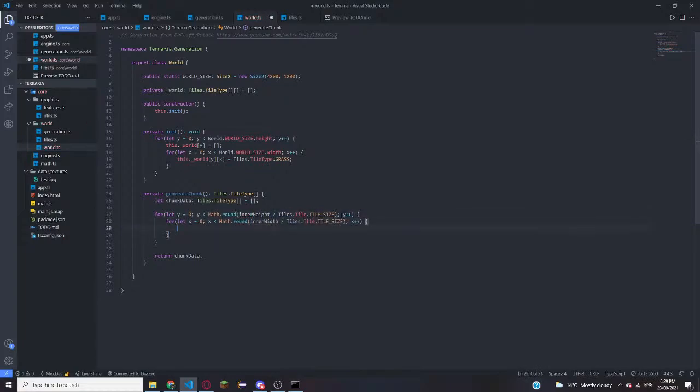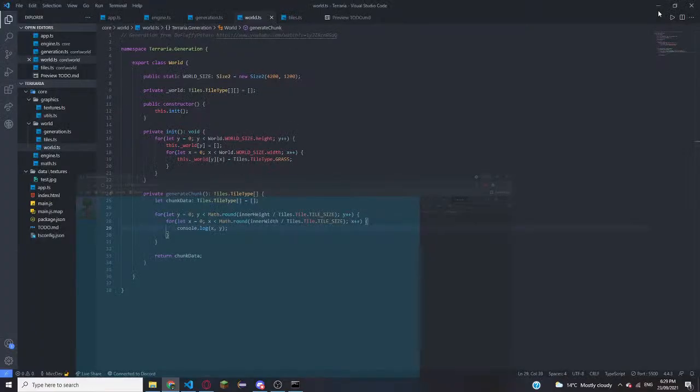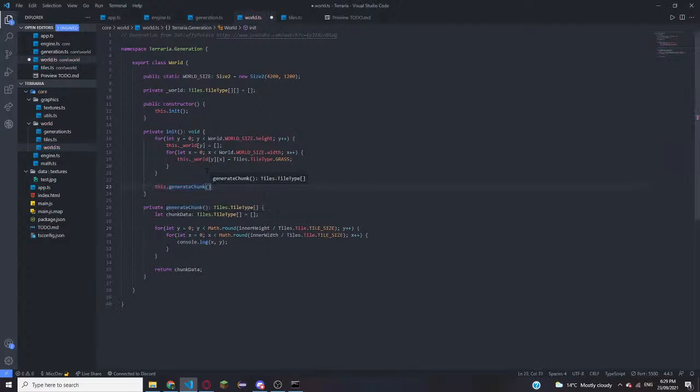So let's console.log this data. X and then Y. Oh, we're not even calling the generate chunk. Okay. Here we go. 0. Okay. This is very laggy. Is that done? Oh, jeez. Okay.